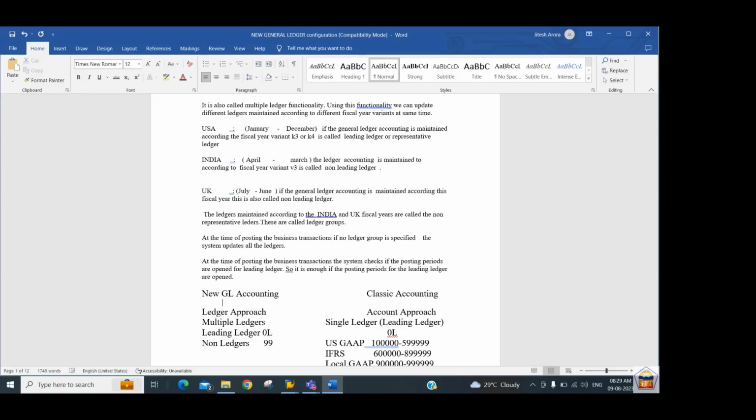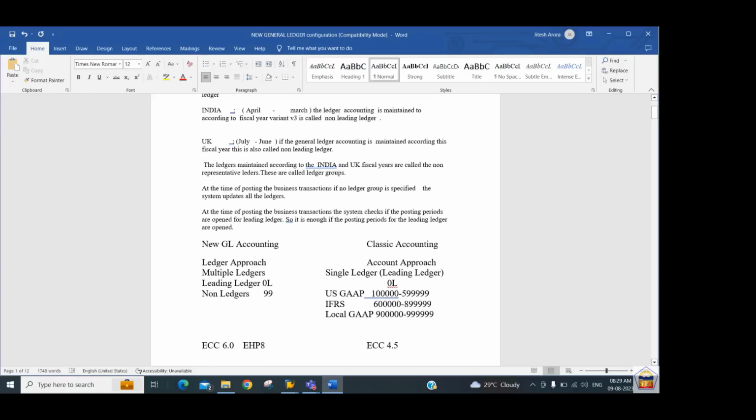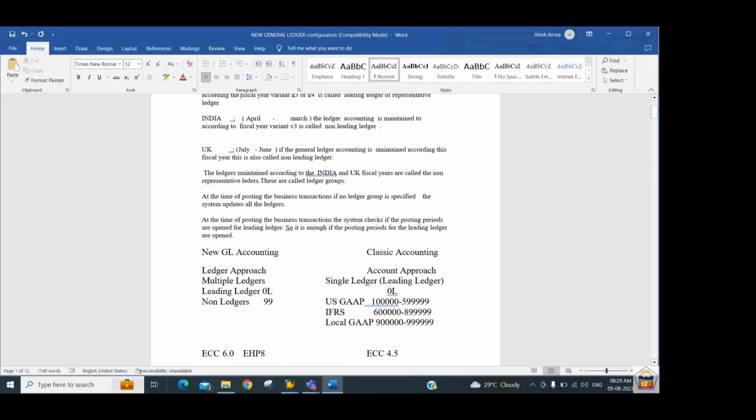Also, there is a difference between the new general ledger accounting in ECC 6.0 and classic accounting below ECC 6.0. There are some activities we need to do manually in classic accounting, which the system can now perform automatically under ECC 6.0. So this is how we used to do the reporting under classic accounting, and now we have the new general ledger accounting on which we will be working.